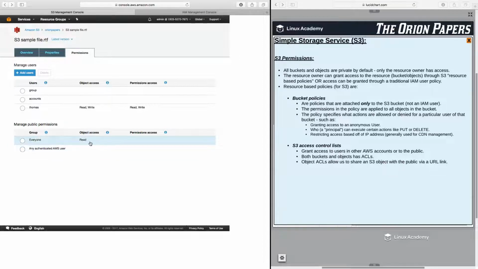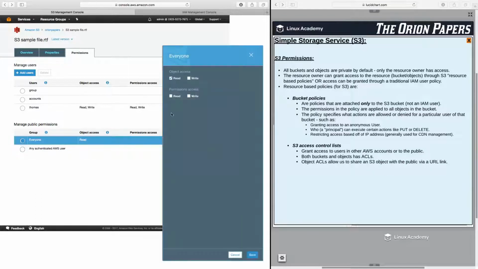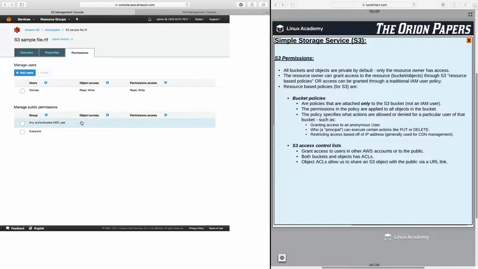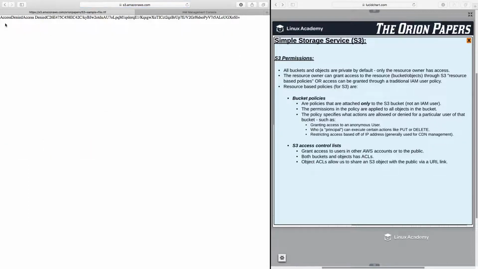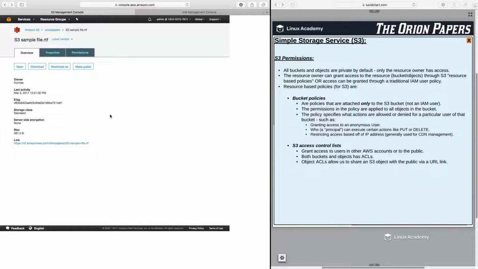Now, if you ever want to restrict access, meaning take this away, all you would need to do is click on this, and here under object access, you can select either read or write, and also for permission access read or write, but you can just uncheck that there, click save, and we now see that read access for everyone is no longer here. If I go back to overview and click on the link, it now gives me that error again. So now I've just taken access away for anybody over the open internet to access this object through this URL.